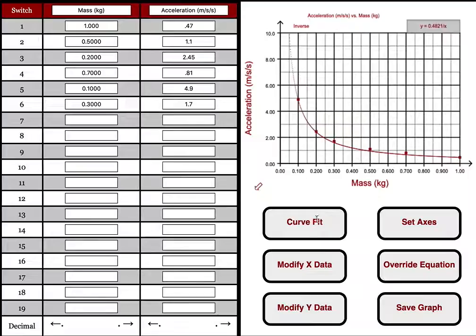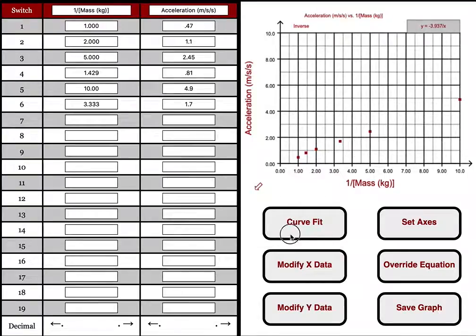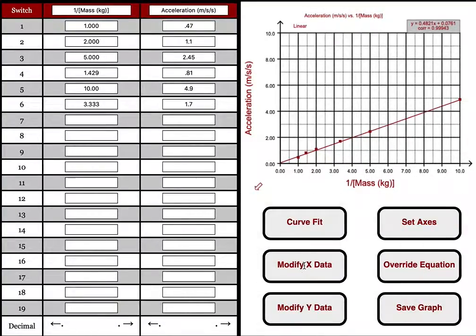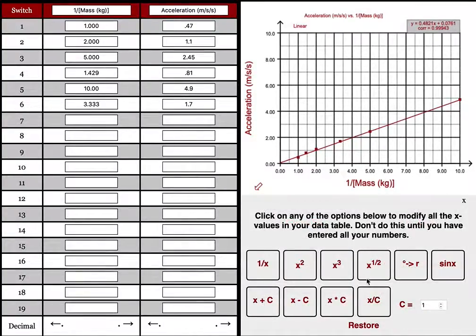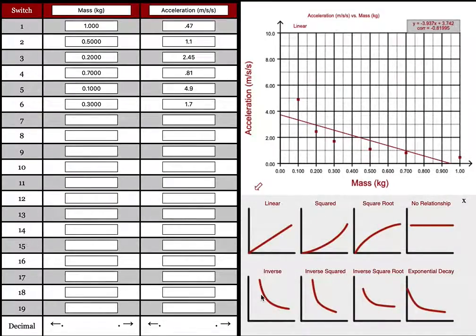Students also have the option, if they prefer, instead of doing an inverse fit, to modify their data and just inverse all of their masses, and then doing a linear fit to the data. So they can linearize their data real easily using the modify option on this program. If they decide they want to go back to the original data, they just hit restore. Then they'd go back to the original curve fit, which was inverse.